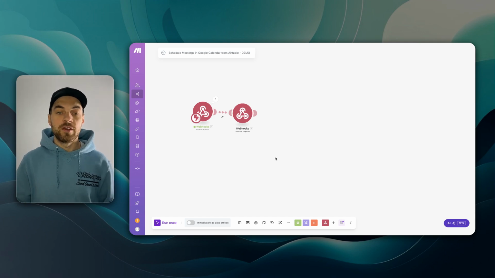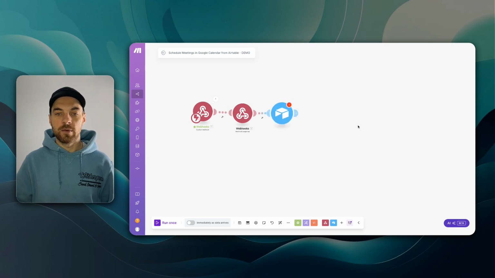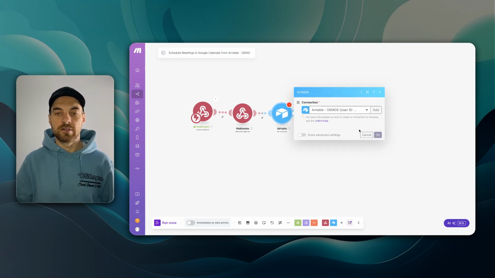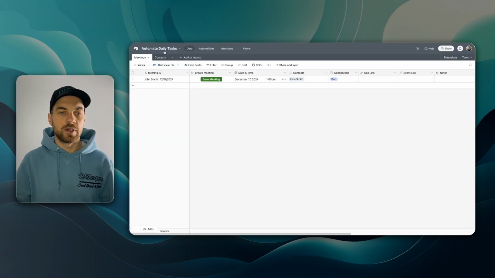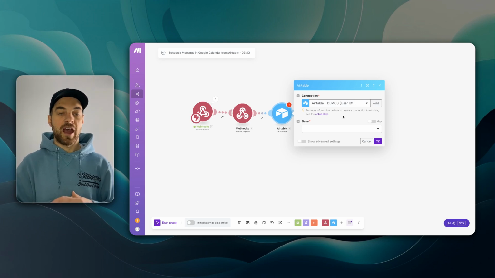The two things that we need to do now is we need to get our meeting record and we need to get our linked contact record. I can click this, add a module, we'll go into Airtable and we will get a record here. I need to select my base, which is automate daily tasks. And now I've already created a connection that has access to this base. I can go in and select it.